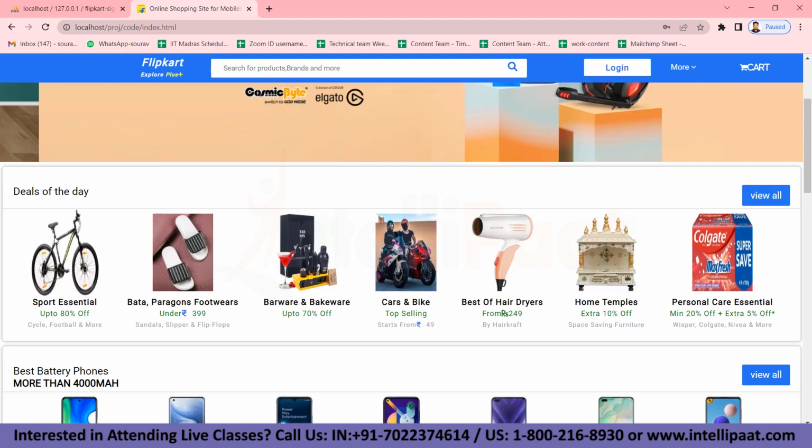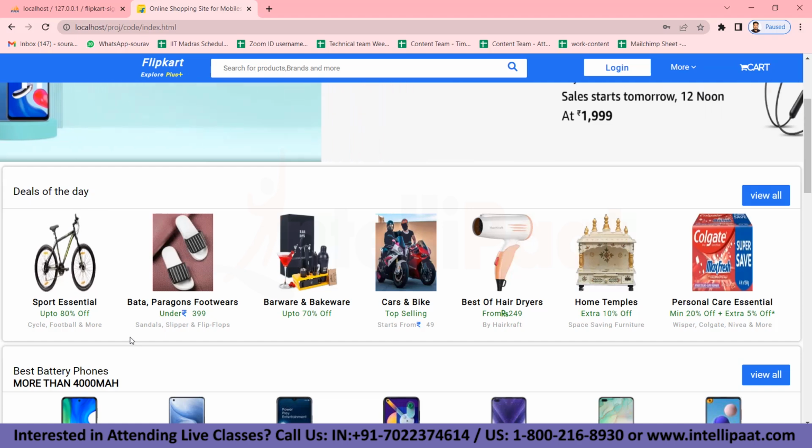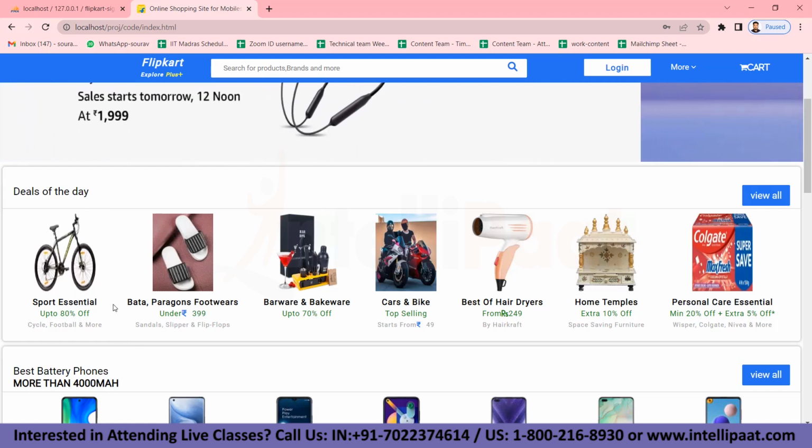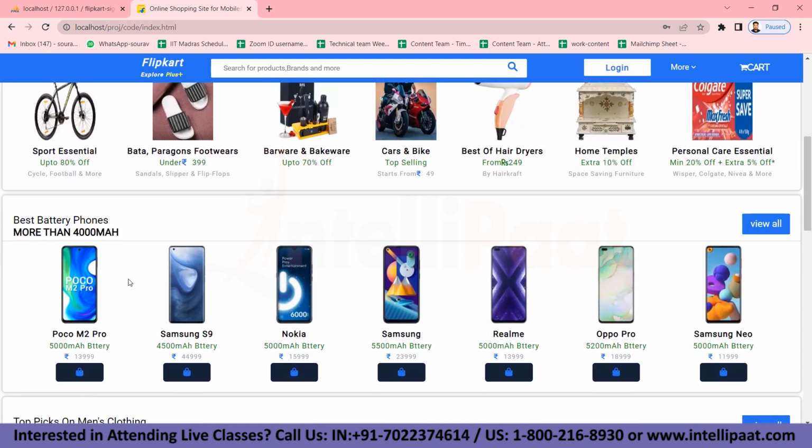As you are seeing, as soon as the cursor moves on the image, some effects happen. So this is a hover effect. Below that section, there are some smartphones, and the section name is best battery phones. Again, some products are visible, along with their description, price tag, and the same hover effect. And the hover effect also works on the button, as you can see here.